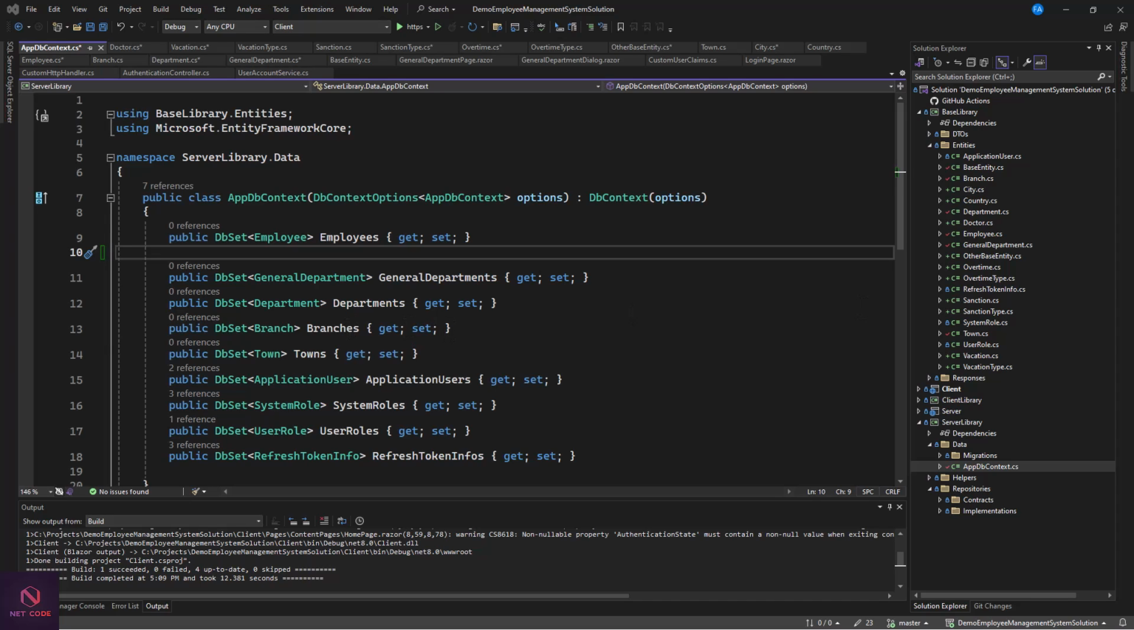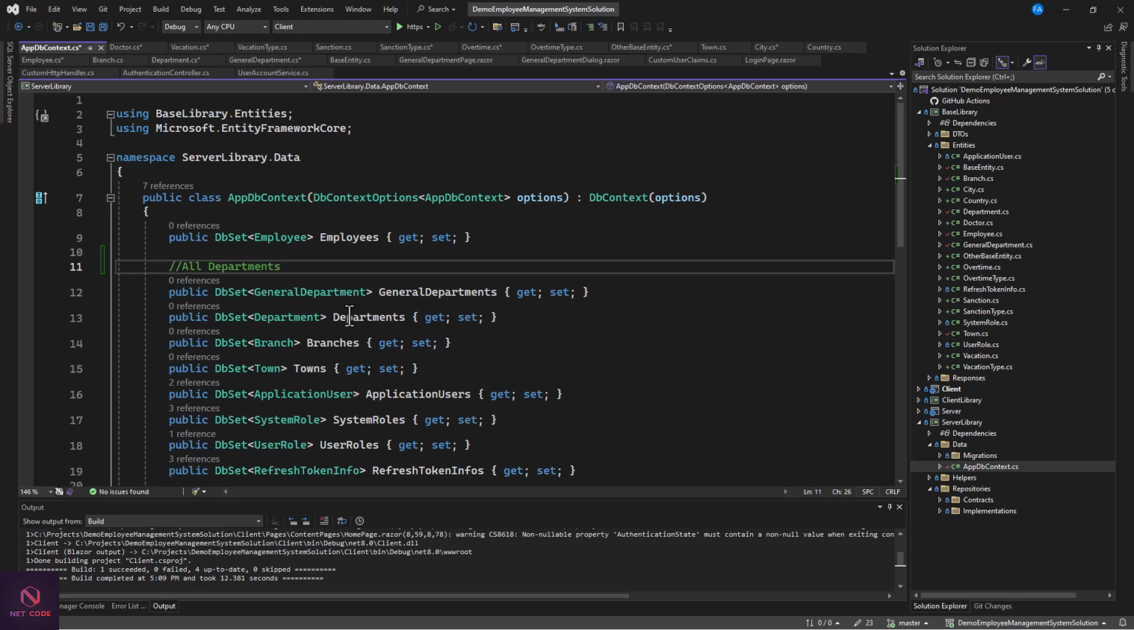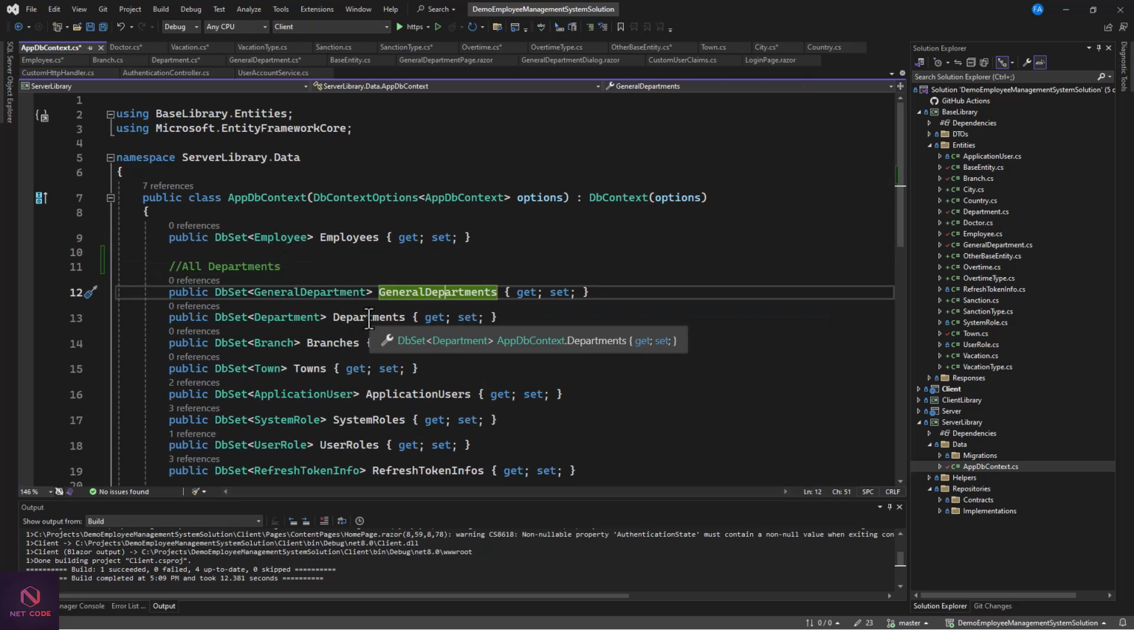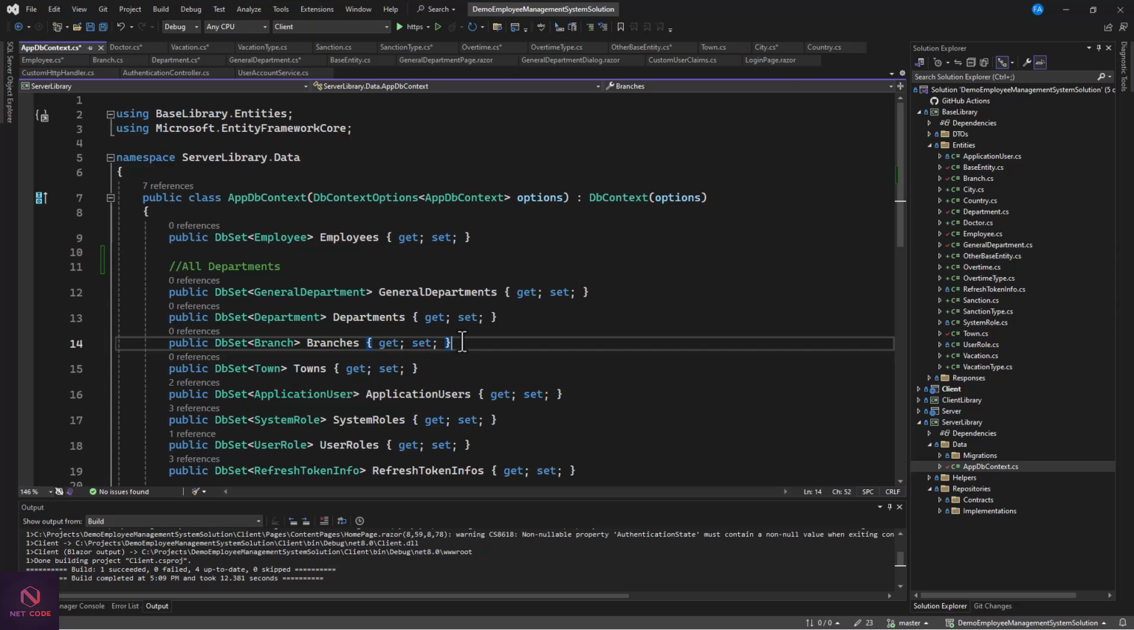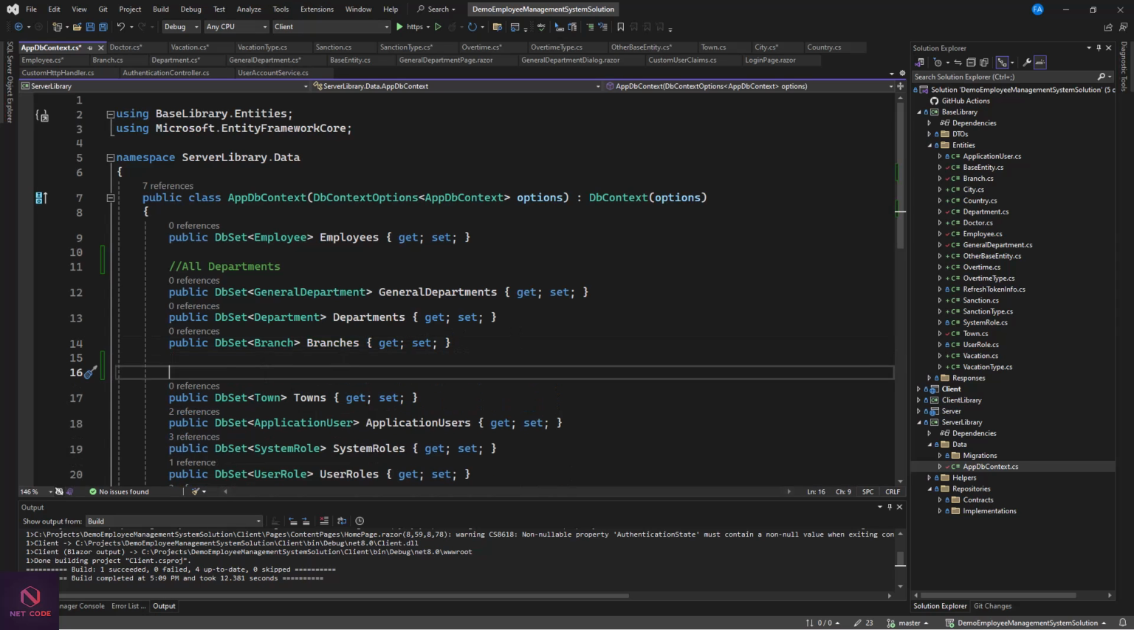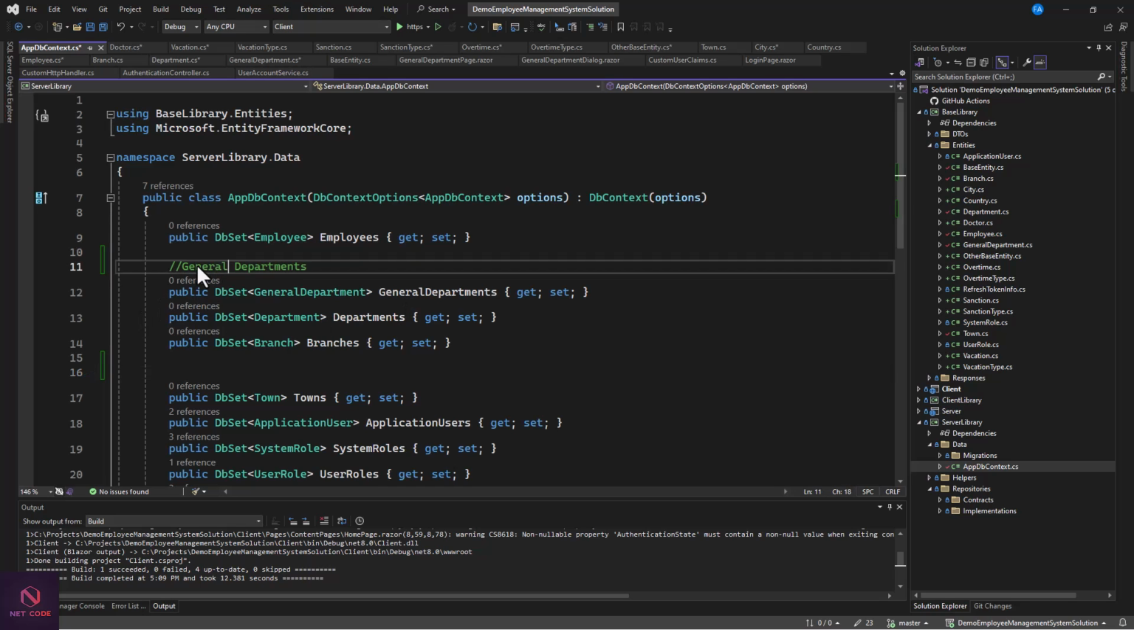Let me just group them. All department, it is general department, departments, and our branch. We also, aside from that, we're going to have, so maybe here we can have general department, then we can have this department, and now we can have branch.